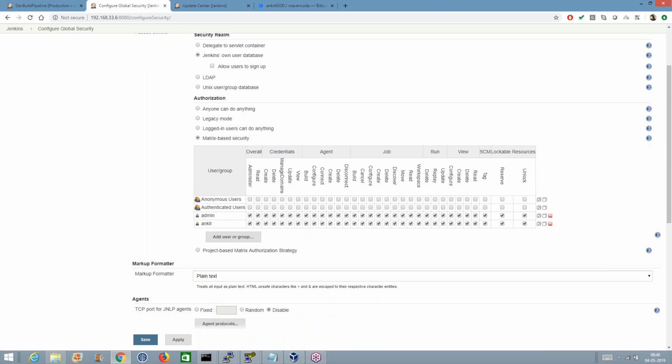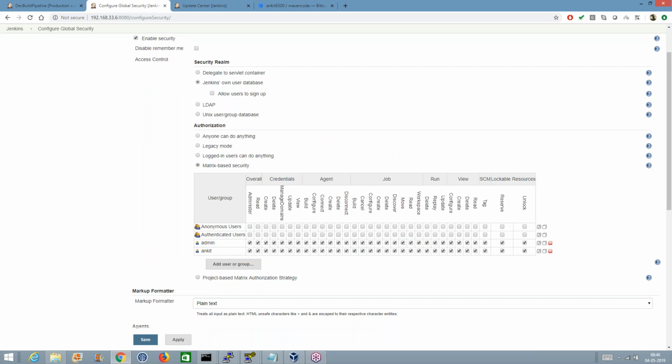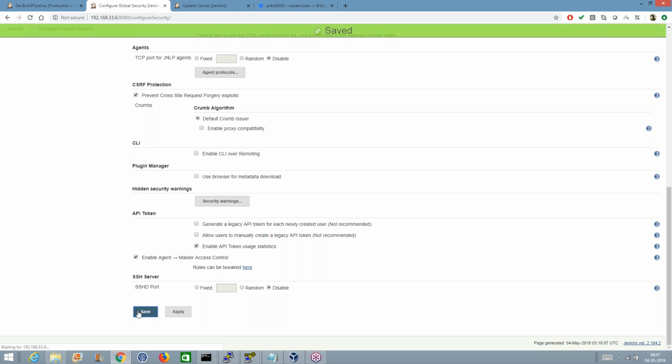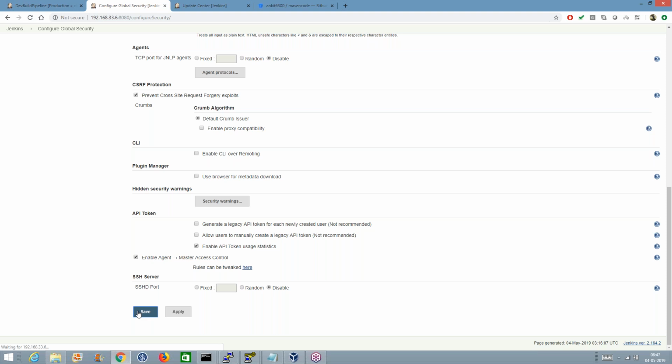Okay. Now another thing is you also have project based metrics. Okay. So project wise you can also select each and every access that you want to give. Okay. That is project based metrics. You can follow that as well. Okay. This is how you are going to provide the access and restrict the user from executing the builds and all. Okay. Whatever permission you define inside the matrix, that is going to be applied to the user.